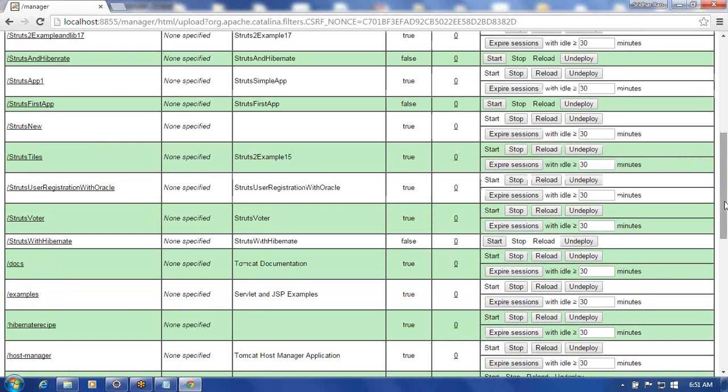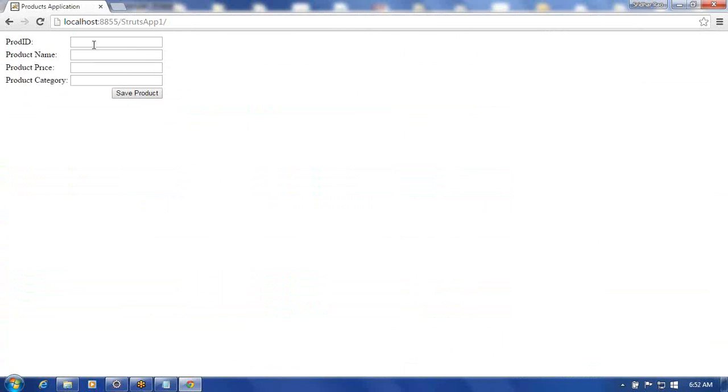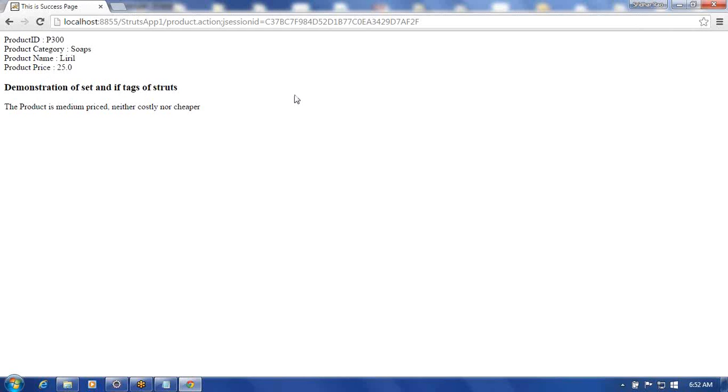What is happening with this struts app1 now? Click on this. Now this is P300. Product name is label, followed by price is 25. We put here. Product category is going to be soaps. See, the product is medium priced, neither costly nor cheaper. It's saying like this. So, like this, you can use more than one also in this if condition, as we have done in this.